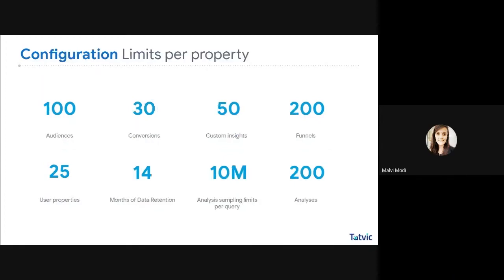But what about the configurations? You can have 100 audiences per property, 30 conversions per property, 50 custom insights, 200 funnels, 25 user properties, 10 million analysis sampling limit per query, and 200 analyses that you can do. Along with that, you get the possibility of 14 months of data retention. That's a great feature that they have added, and we will cover it further as well.